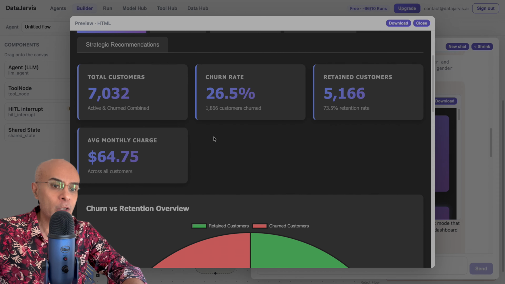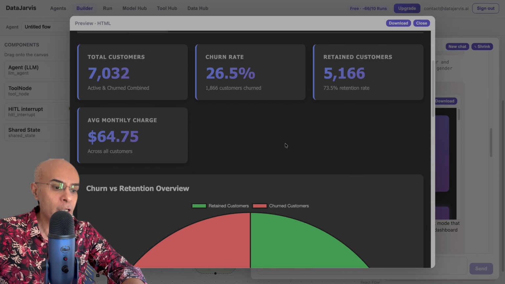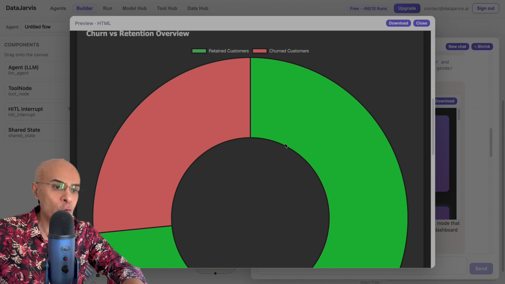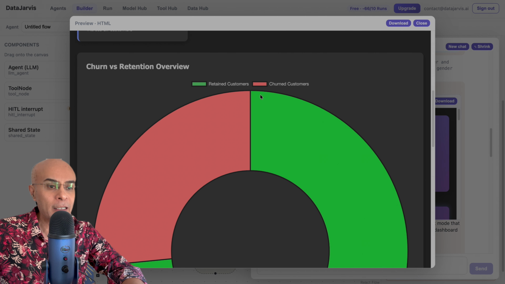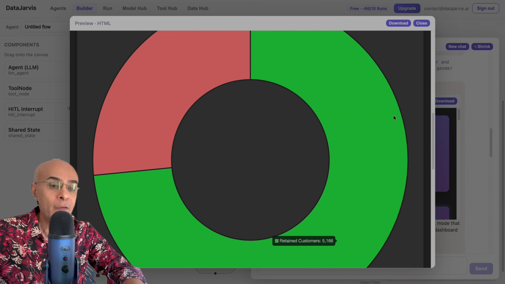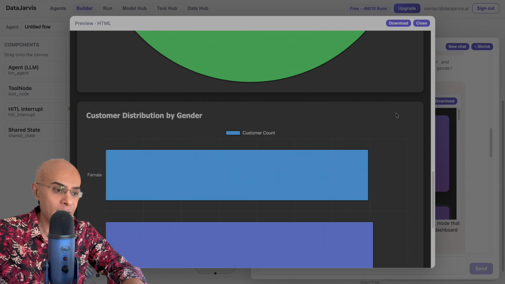And it has also given the total monthly charges across all customers and the retained customers. So here you also have some nice visualization which talks about the churn customers versus the retained customers. And you can also see that it has given a red color to the churn customers. This is also very interesting. It also went ahead and chose the right visualization colors which are necessary.